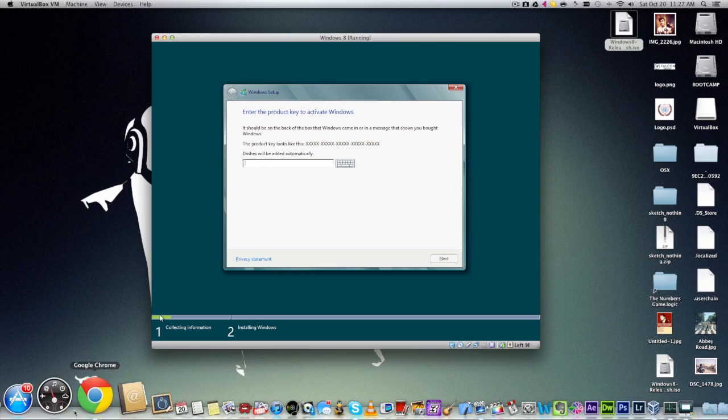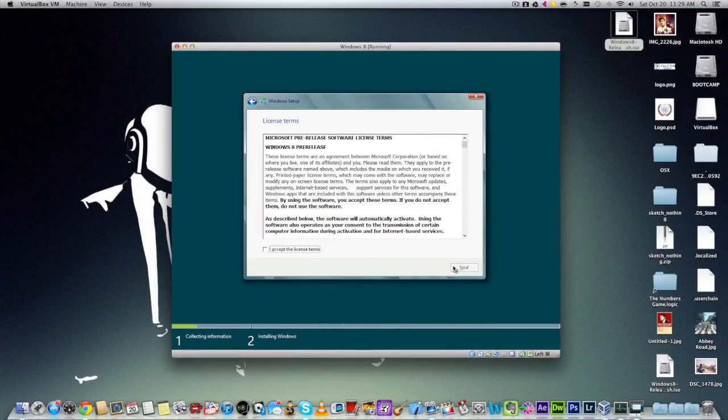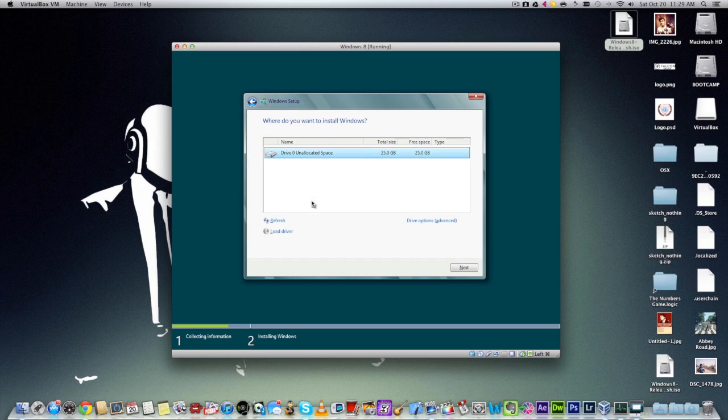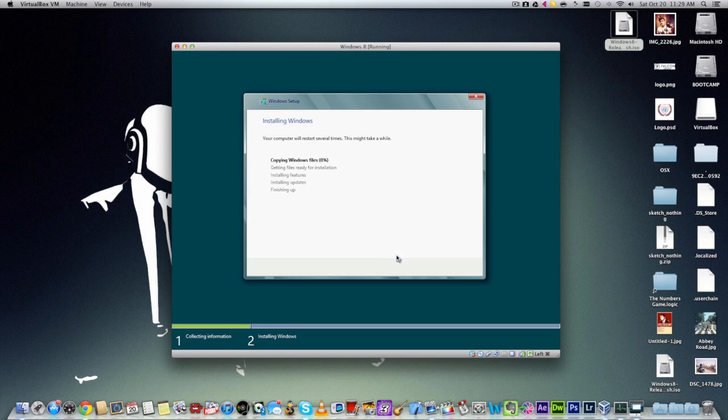All right, so you'll need that product key. As you can see, we have now moved on to the license terms after we've typed in the product key. You're going to accept it, of course, and click on next. Then we're going to custom install it. We don't really need to upgrade. Let's go to custom install, and we're going to click on this unallocated space of 25 gigs, and click on next.